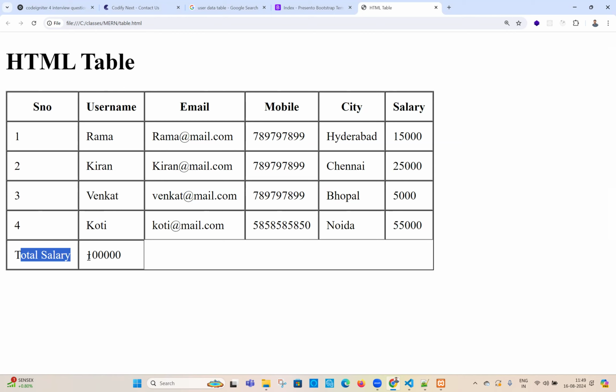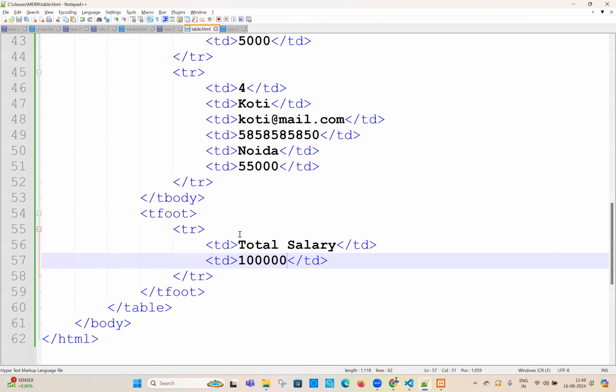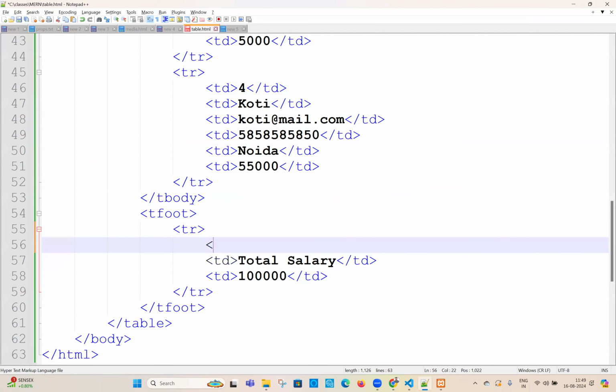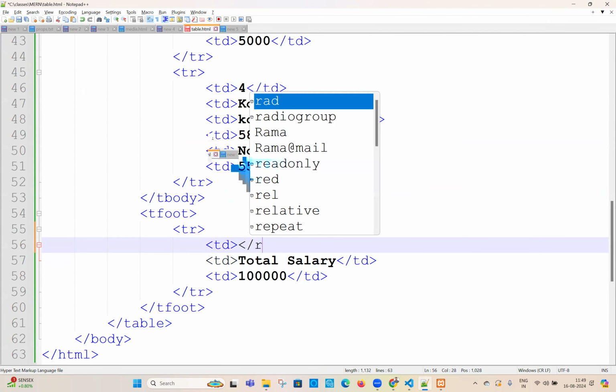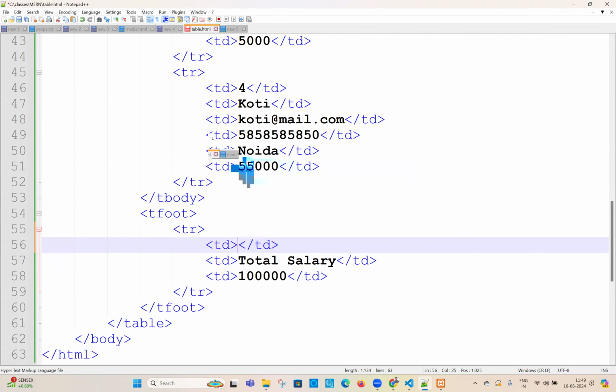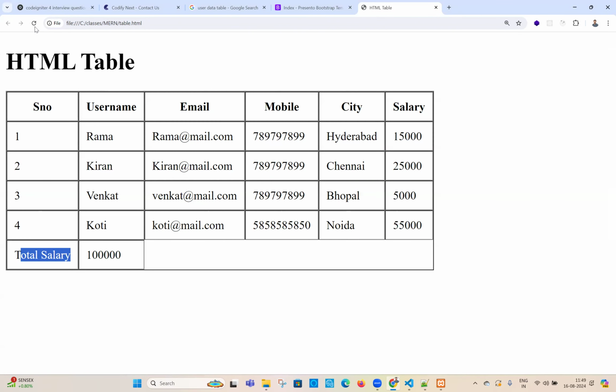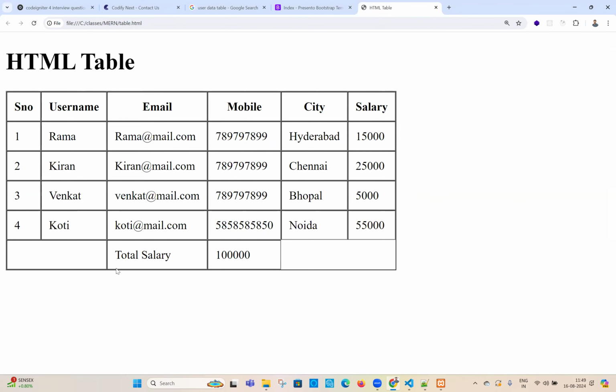Then how can I merge all these things? Remember carefully, guys, here you are going to take one more TD. All of you see this carefully. TD open, TD close. How can we merge these columns? We have an attribute called colspan, equal to how many columns you want to merge. 1 or 2? Let us take 2. Refresh it. What happens? These 2 columns are merged into a single column.